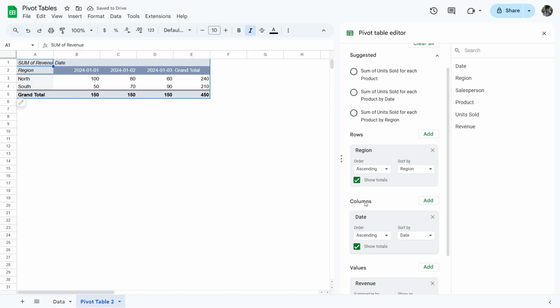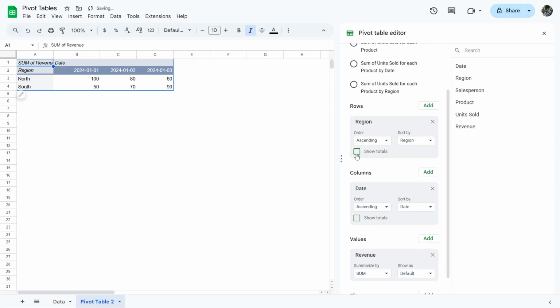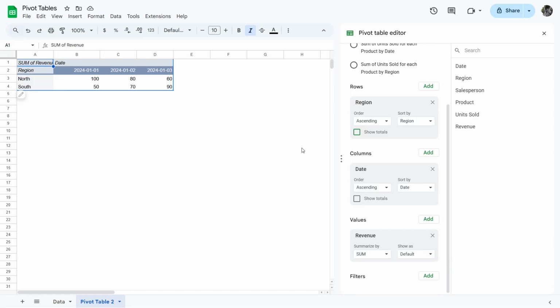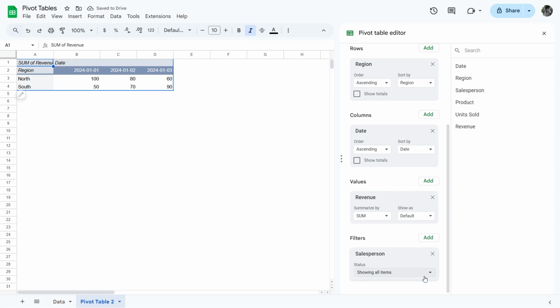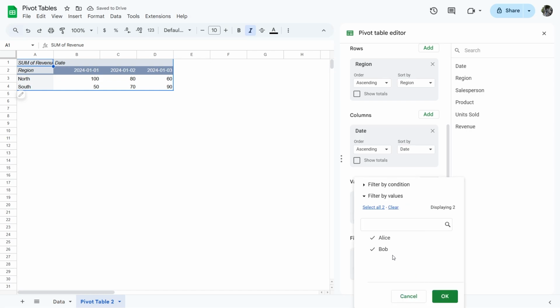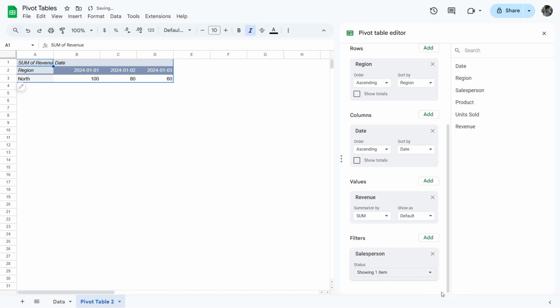We can see how much was sold in each region on each day. If you want to view data for a specific salesperson or product, you can use a filter. In the Filters section, click Add and choose, for example, Salesperson. In the drop-down, leave only the name you want, for example, Alice. Now we're seeing sales by date and region, only for Alice.